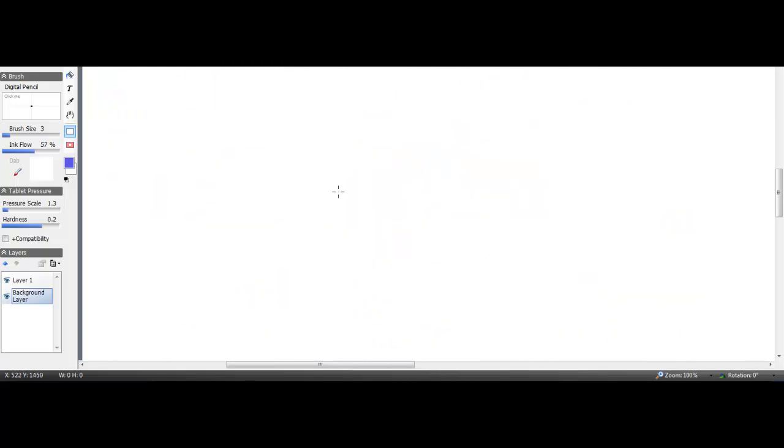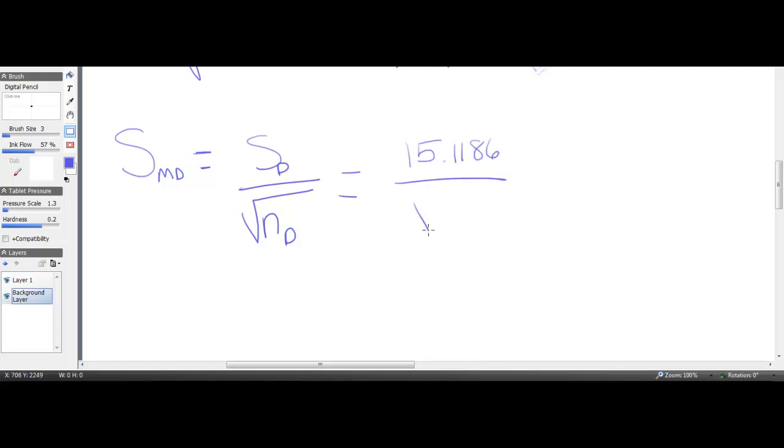So let's do that. So SMD, standard error of those difference scores, is going to be SD, so we just calculated that, over the square root of the number of difference scores. So we know SD is 15.1186 over the square root. Remember, there were 8 children, so over the square root of 8.